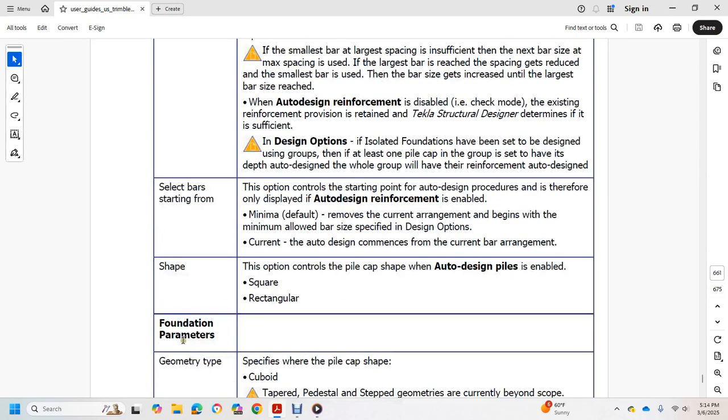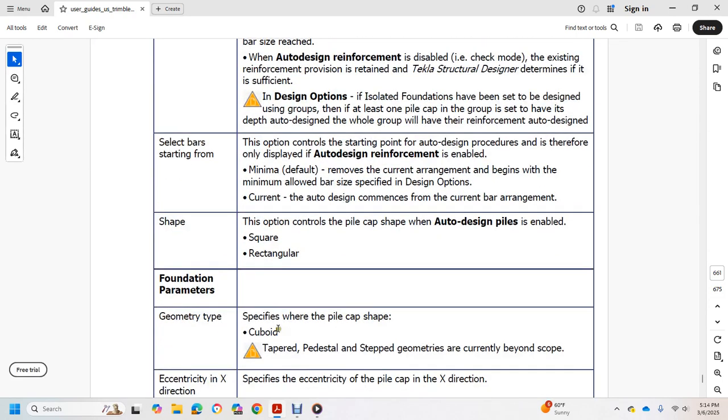Enable the square and rectangle foundation. Geometry type: specify the pile cap shape of the cuboid. Taper and pedestal step geometries are currently beyond scope.